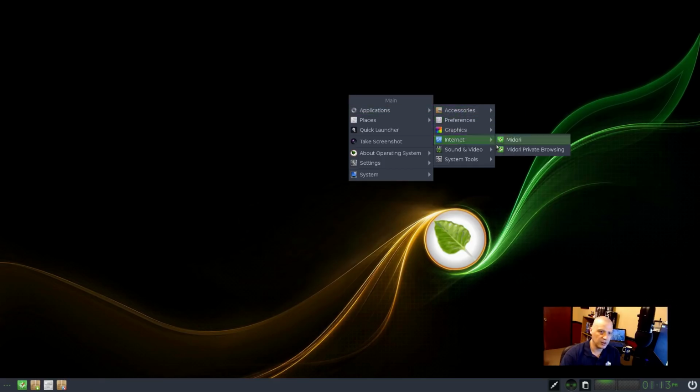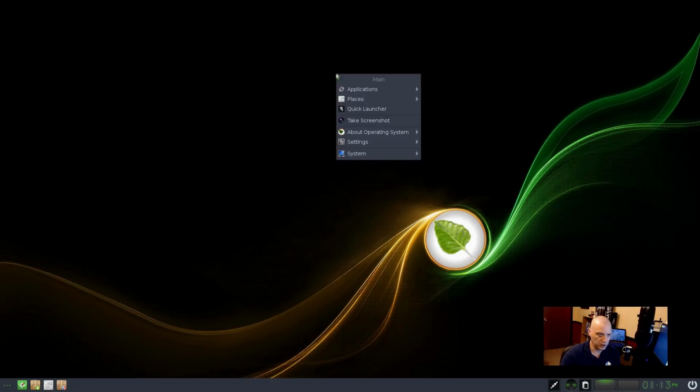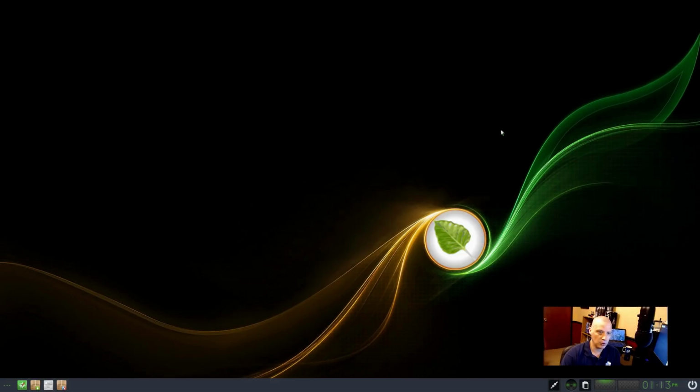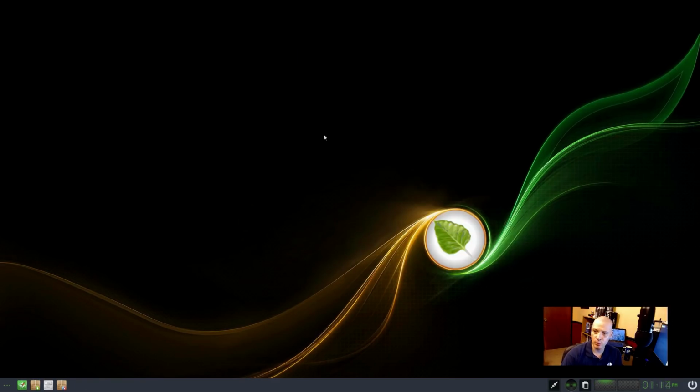Also under Applications, Internet, we have Midori. Midori is our web browser. By default, the home page is the Quick Start Guide, for your help information for Bodhi Linux. Also under Applications, we have a Sound and Video category. Pulse Audio Volume Control is here. One of my favorite programs, Pulse Audio.